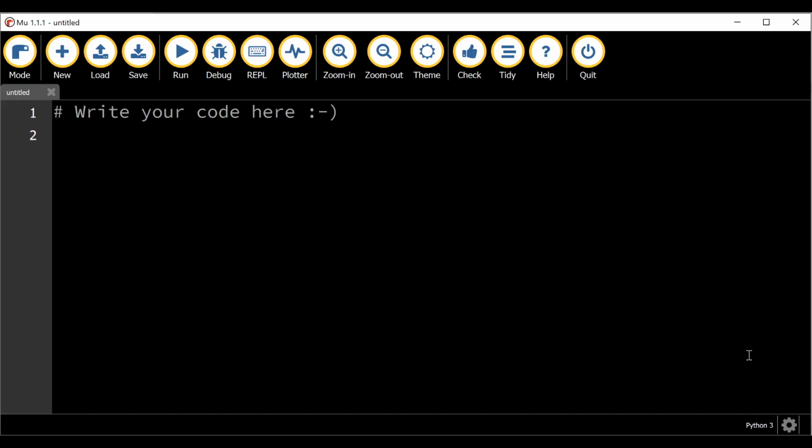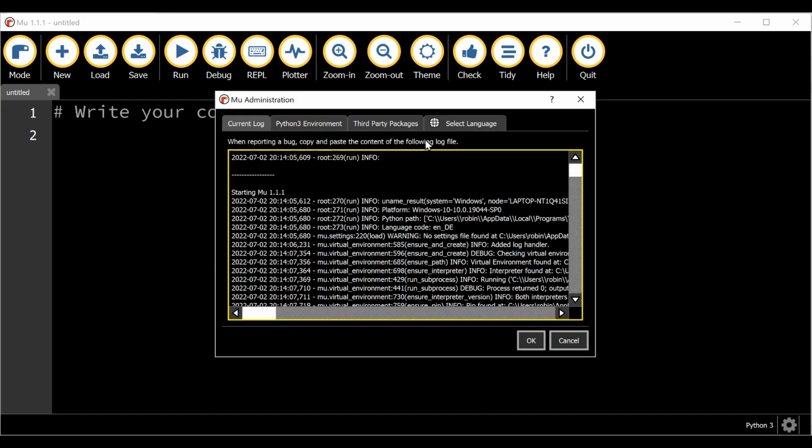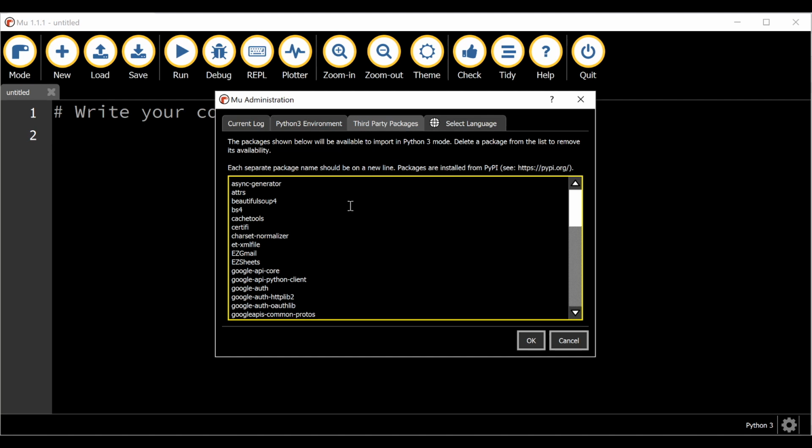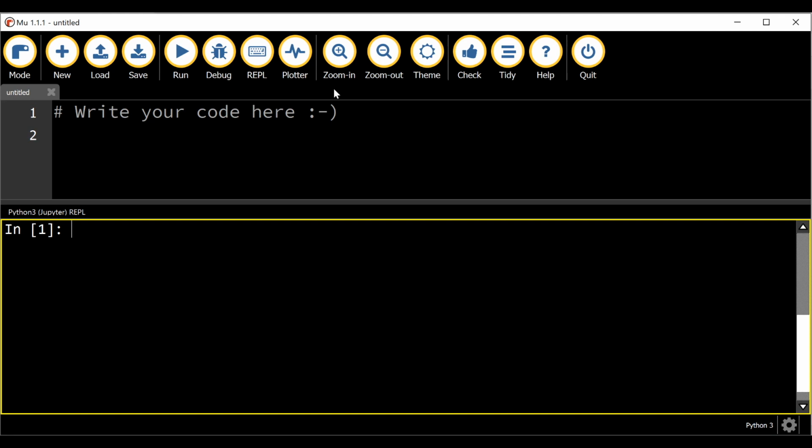We actually don't have to remember those RGBA values, because we can get them from code. Let's have a look at that. But before we do that, we first need to head over to the gear icon inside of our Mu code editor. Then we can head over to third-party packages. Here we need to make sure that we add Pillow to the list of packages and click on OK. This is going to install the Pillow module for us. Once we've done that, we can open the REPL inside of our Mu code editor.